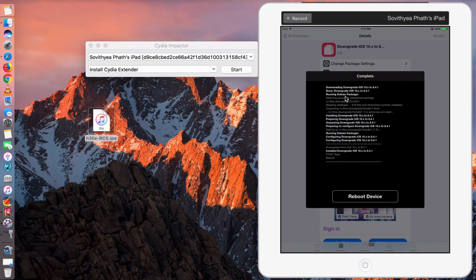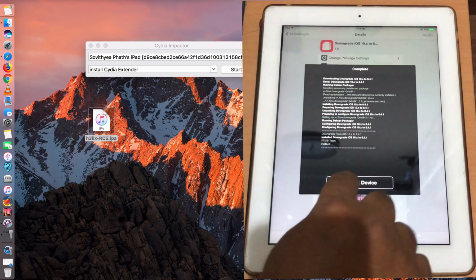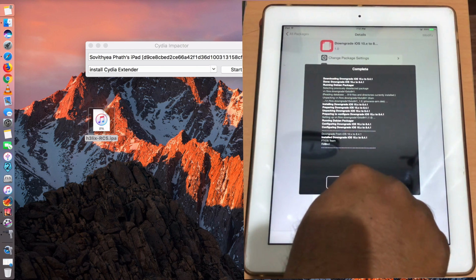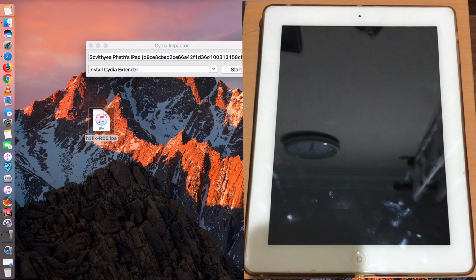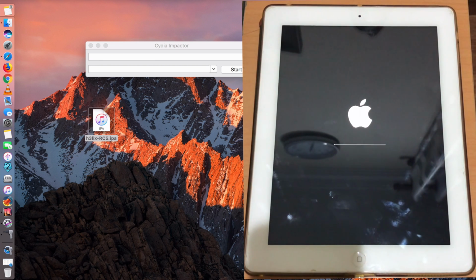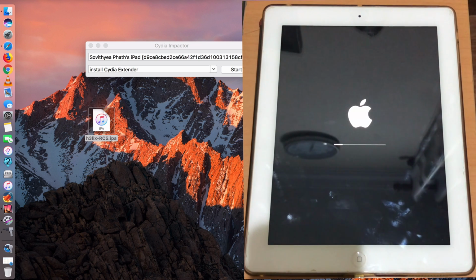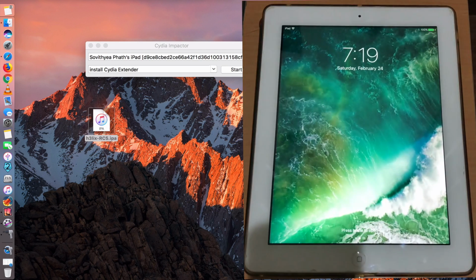As you can see, it says reboot device. So you need to reboot your device before you can downgrade to iOS 8.4.1. Just click on reboot device, and you have to wait for it to finish rebooting. Now you can see the Apple logo, just wait for it. It might take a while. Okay, it's done rebooting now. Now I'm on my iPad's home screen.